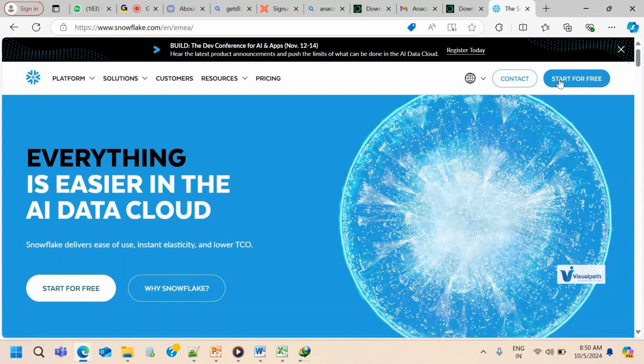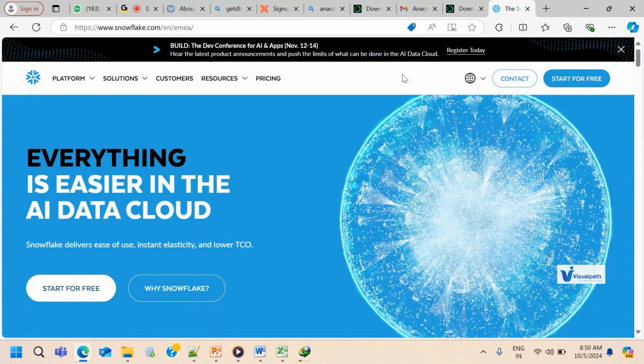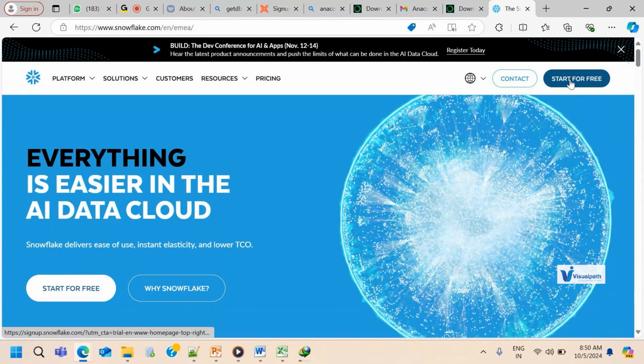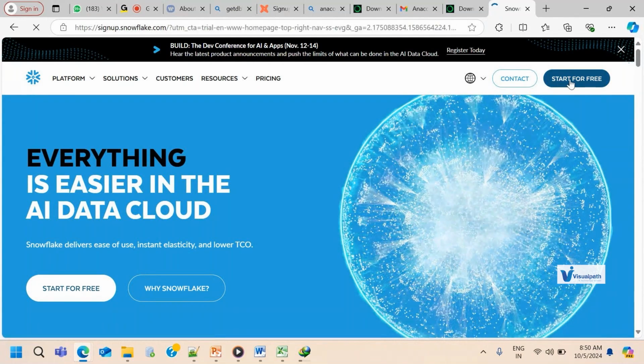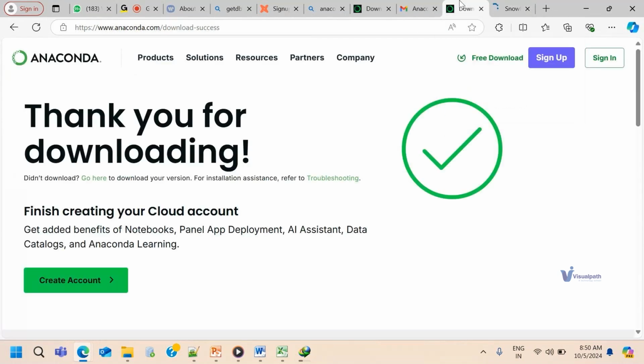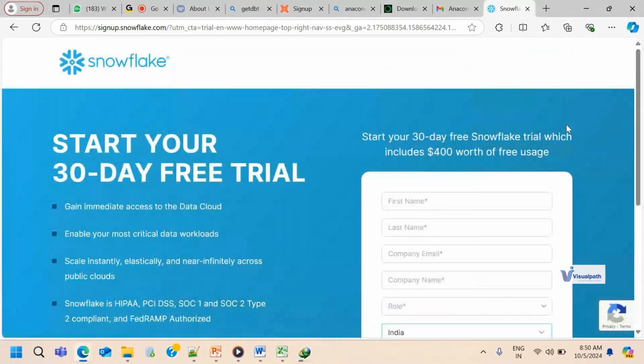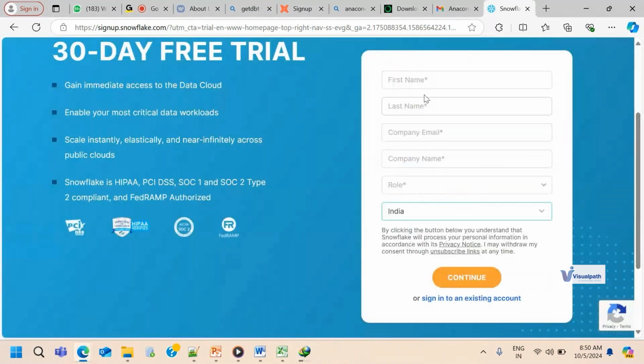So I would like to create an account with Snowflake. Let me click on start for free. Let me close this. It is asking us to select the username, password, and all, first name, last name.